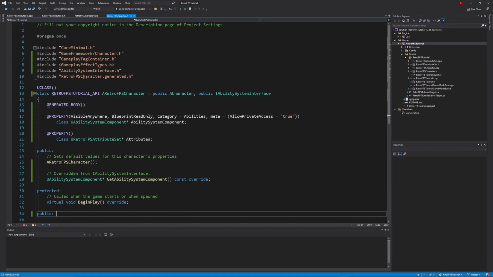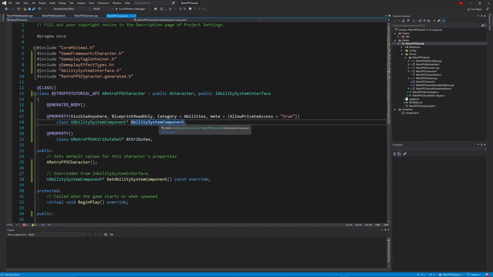Next, in the header, under GeneratedBody, I'm adding an ability system component that I'm calling AbilitySystemComponent. That's very creative, I know. And then I'm adding the RetroFPSAttributeSet that we just made, and I'm calling that Attributes. And this is so that each character derived from this will get an attribute set, and then each character also derived from this will get its own ability system component added to the character in the engine.